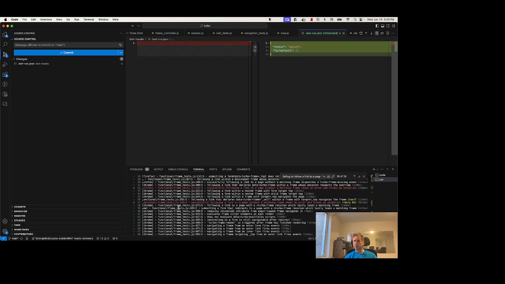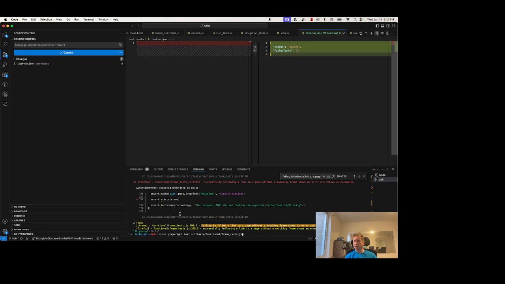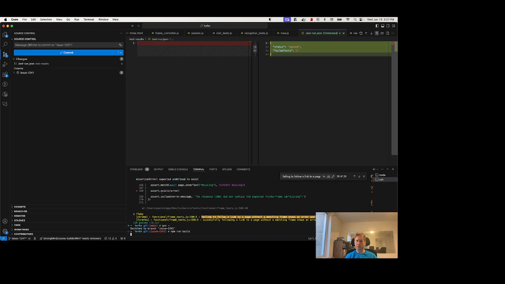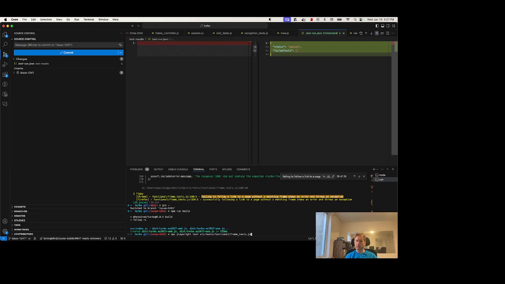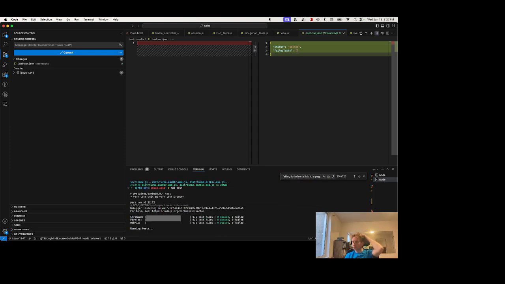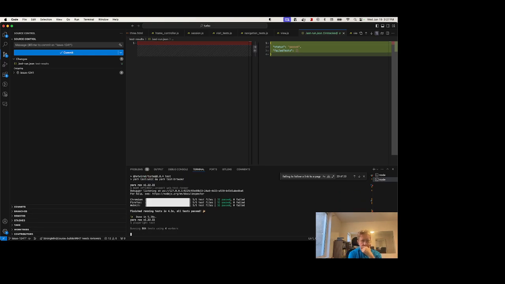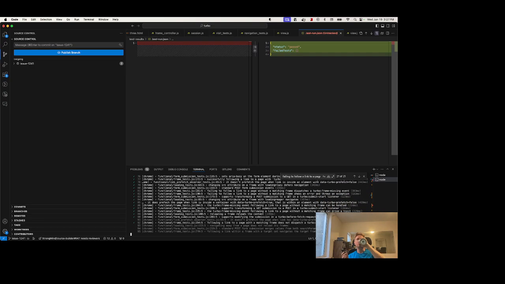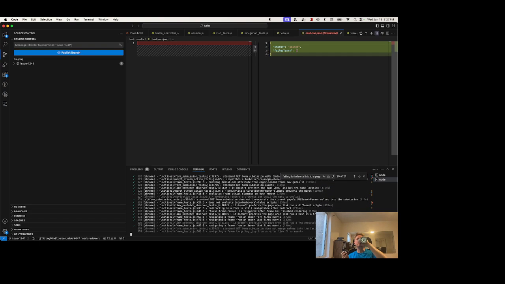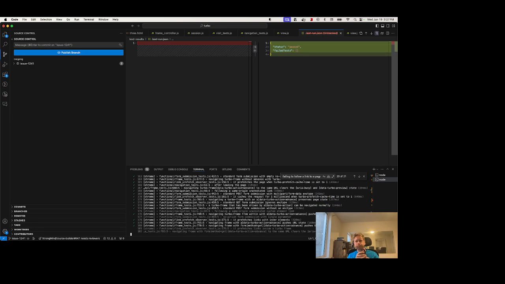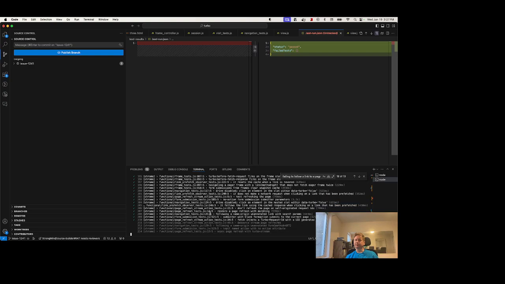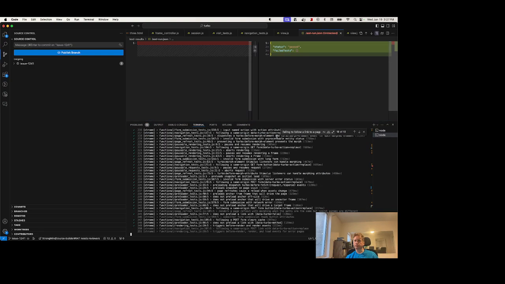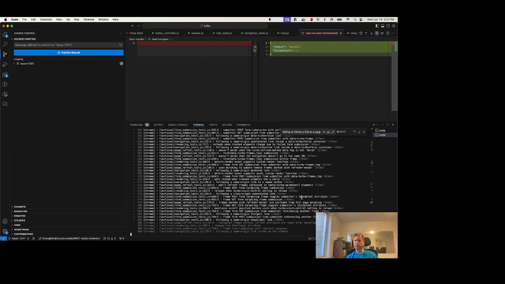Don't want frame tests. Oh, I lost it. Let's see, let's go back to my branch and run a build and run all the tests once again. Looking for that red. Where is the first red?